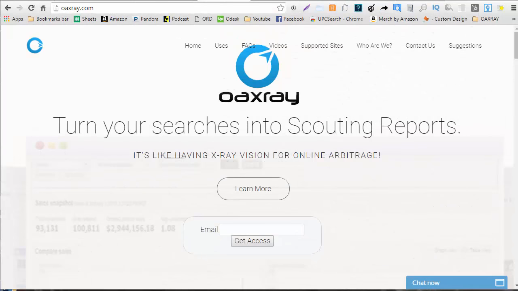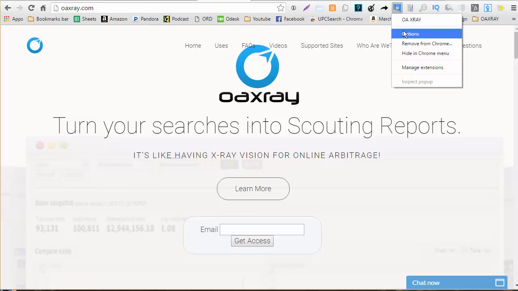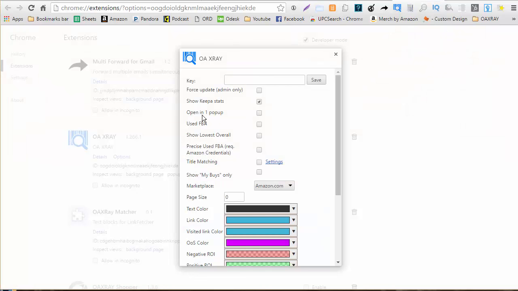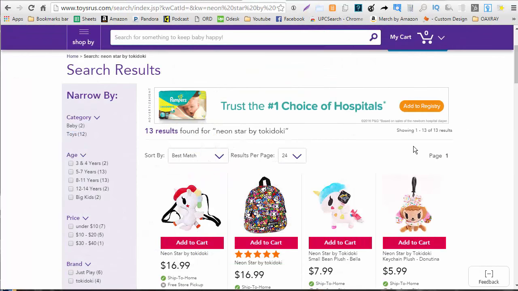So before we get into exactly how to find a shadow listing, you need to make sure your OAXray settings are correct because we need to be able to see the Keepa data. I'm going to right click on the OAXray extension and click options, and I'm going to make sure show Keepa stats is enabled, which means there's a checkbox, and I'm also going to make sure my key is input into this box. After we've set up our settings, we're going to go to the OAXray extension, let that run by clicking on it, left clicking.